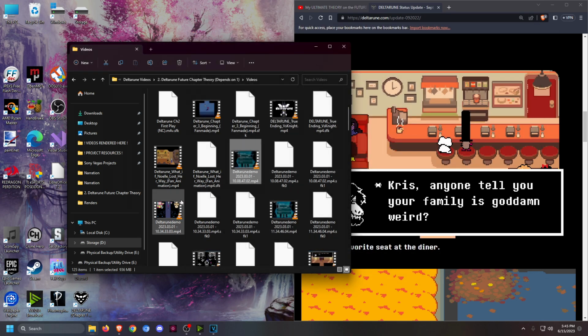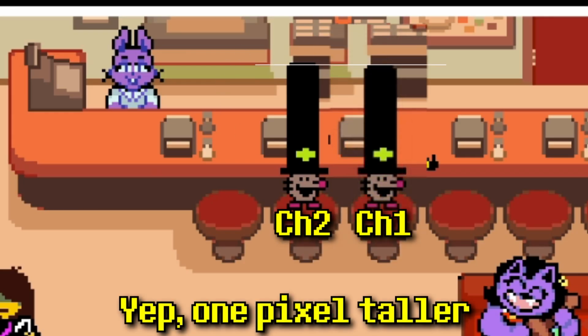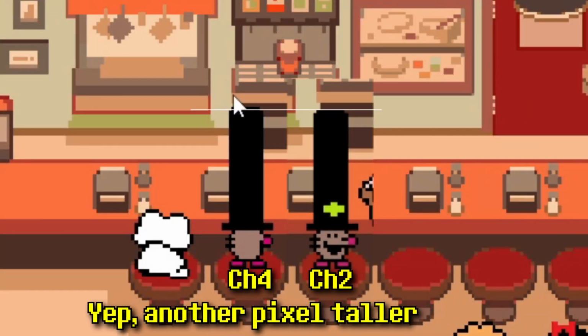And then if we go to Chapter 2, which I think is this one, I think it's a pixel taller, but it's hard to tell. Some people say that this is 1 pixel taller, but it's hard for me to tell, because to me it looks the same. And this is Chapter 2. But in this picture, it is a little taller. Just a teensy-weensy bit taller than in Chapter 2. And this is Chapter 4.